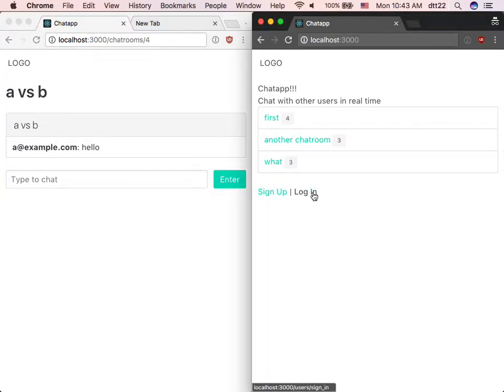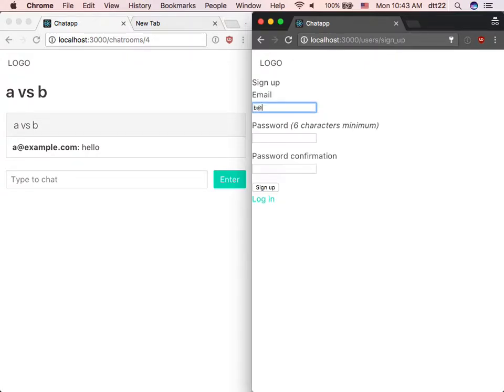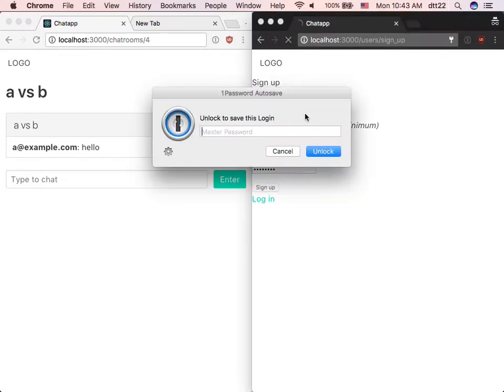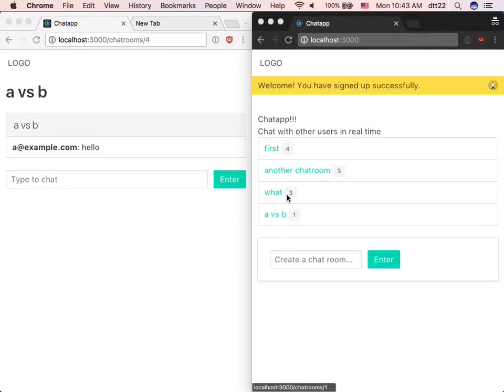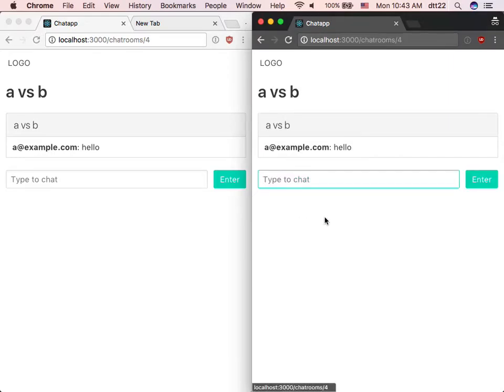And then here I am. I think this is not the latest code, but I sign up as B. Oh, this is even better. So I just sign up, and now I join in A versus B here, and B will want to say something. And what you have learned so far may not be enough for you to provide this real-time experience.